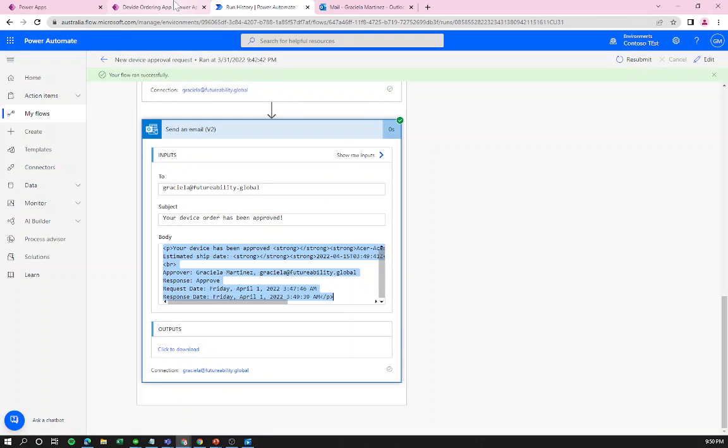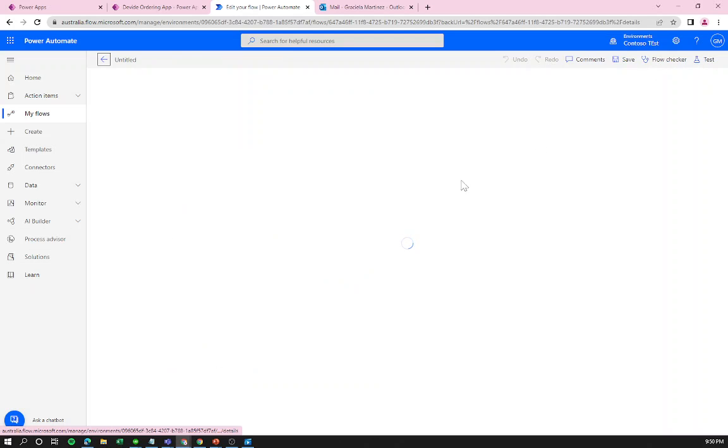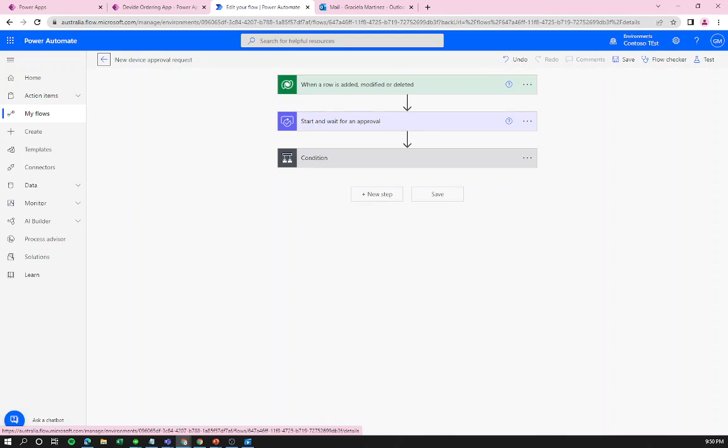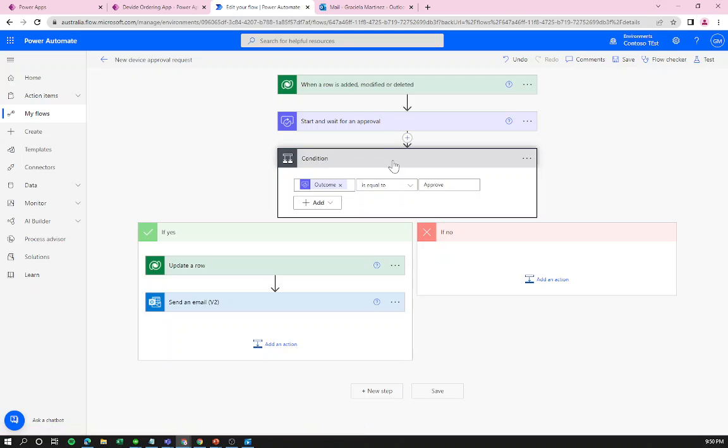Okay, so now I'll go back. I need to go back and edit this flow because we have added so far only the true side of the condition. Now we're gonna set up the false side of it. So I will just go here, back to edit, and I will open the condition.